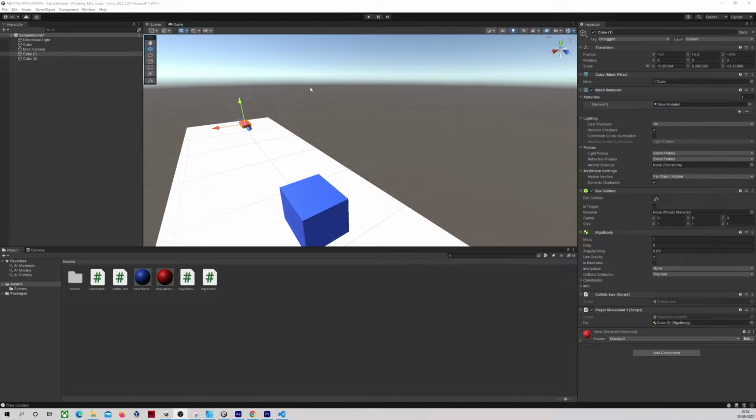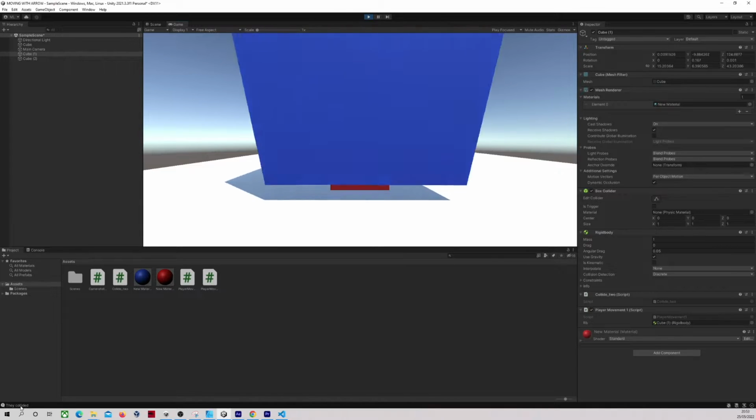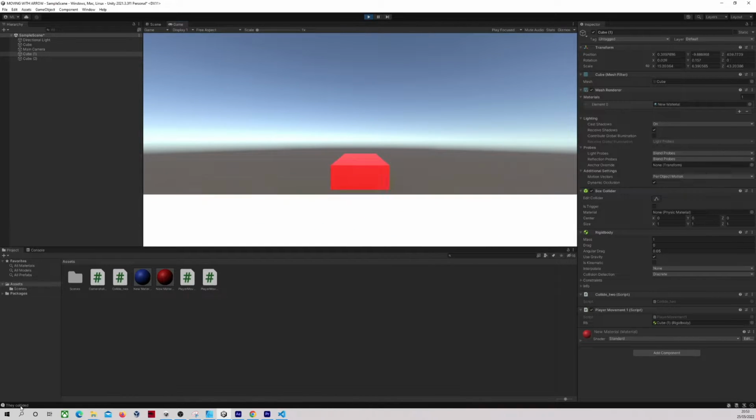Today we will do colliders, and you can get like this. When the two players collide, a message is printed on the terminal.